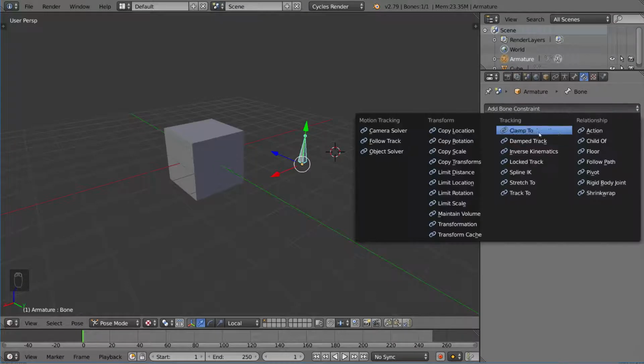We have clamp 2, inverse kinematics, and spline IK, which of course stands for spline inverse kinematics. These are not exactly the same. These work a little bit differently. Now, inverse kinematics is going to have its own video. It's very complex. That goes along with spline IK.